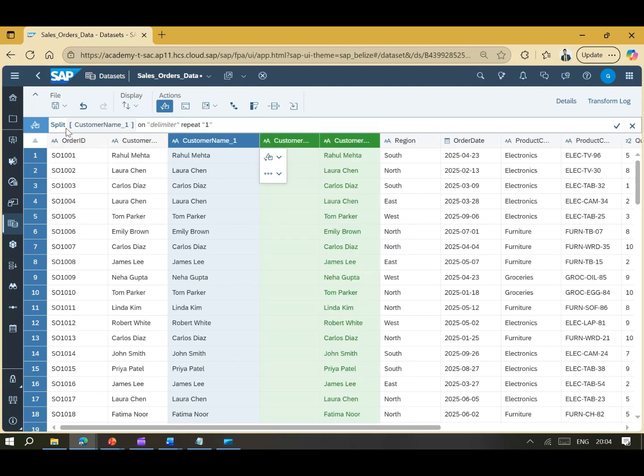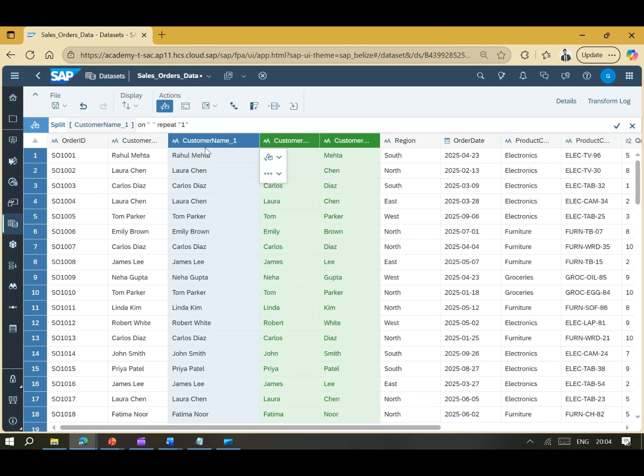Now this transform bar says you want to split the customer name underscore one column on delimiter. So you need to provide a delimiter. Our delimiter is space, so you put space. Then it asks how many times you want to do this. Sometimes your data has multiple spaces, so let's suppose you have first name, middle name, last name, or maybe other scenarios where you'll have multiple delimiters. So you can write how many times you want to repeat, two times, three times. That is the repeat option. And then click enter.